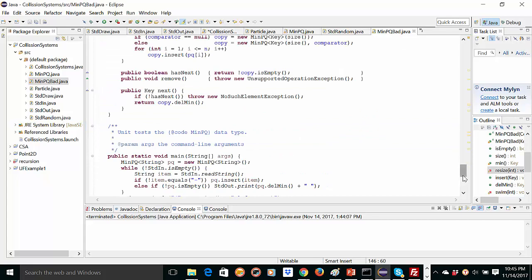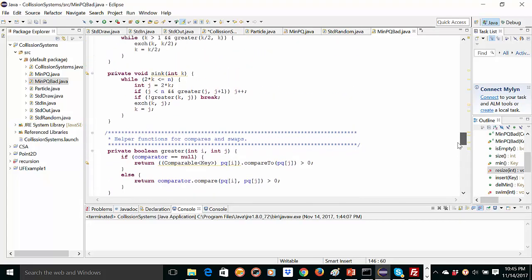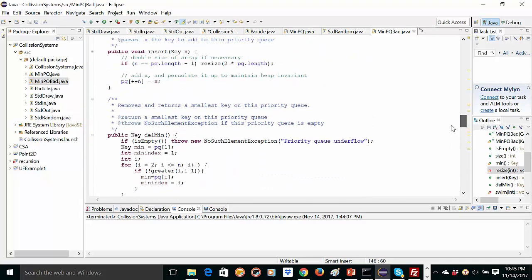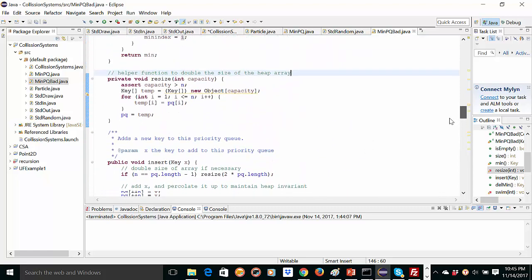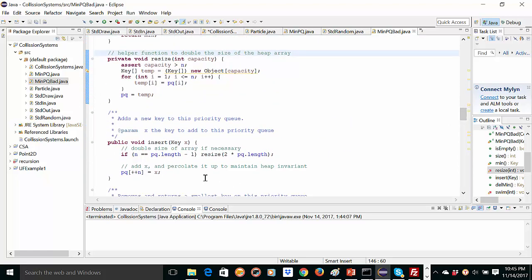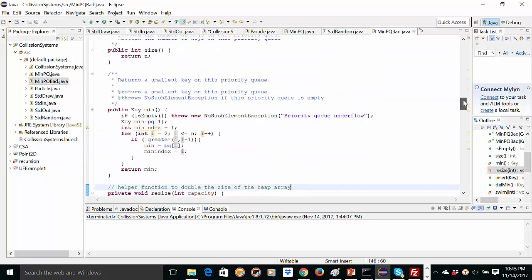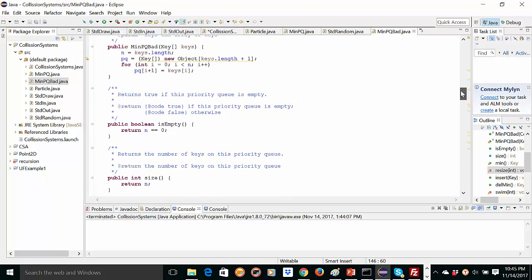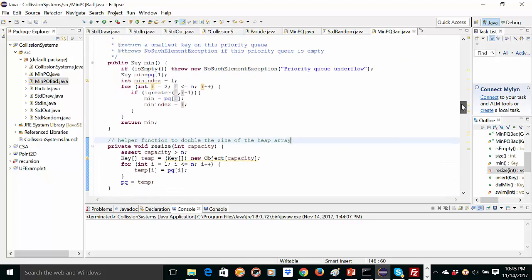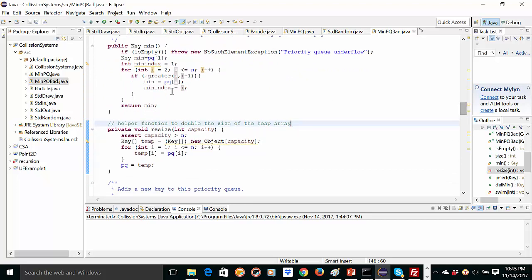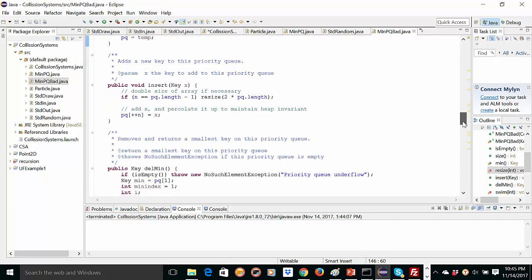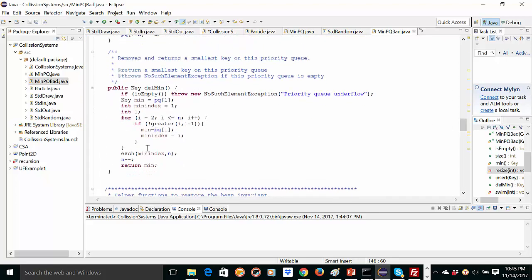What it does is essentially, if you look at how it does the insert, it doesn't really do anything. It just inserts at the end. It doesn't adjust anything. But if you have to delete min or find min, you have to do some work. You have to do n work here to find the minimum, and to delete the minimum, you have to do n work. So this loop runs n times.